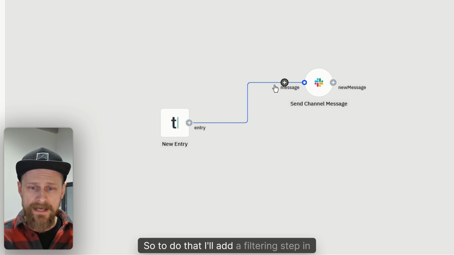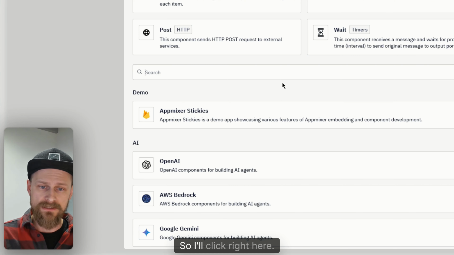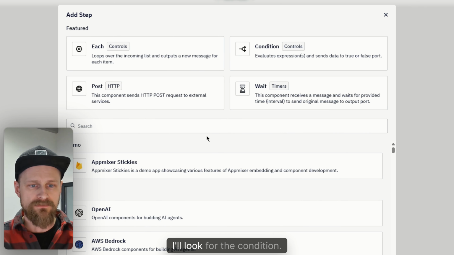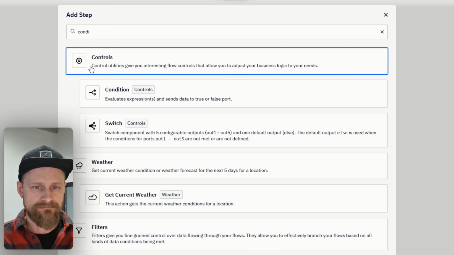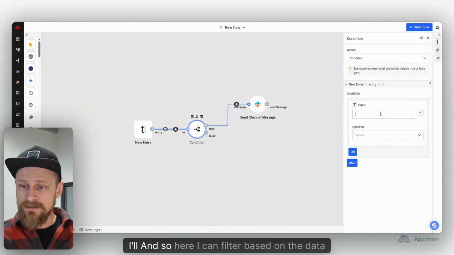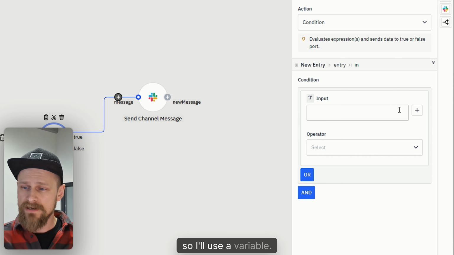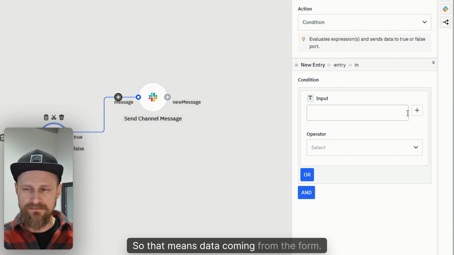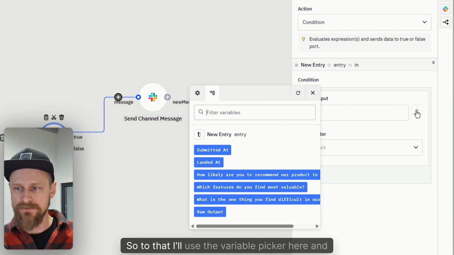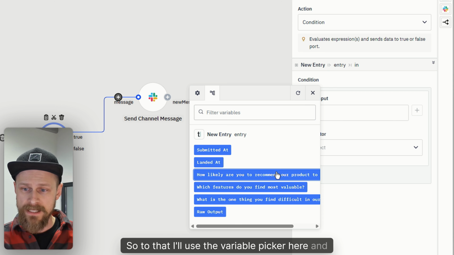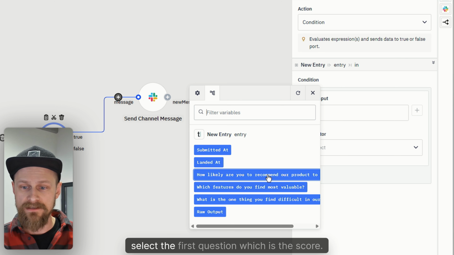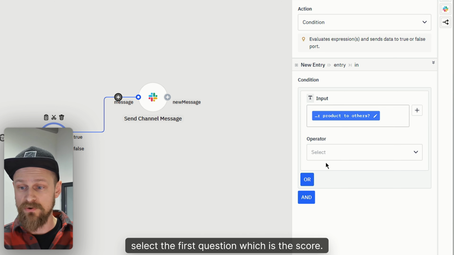So to do that, I'll add a filtering step in between. So I'll click right here. I'll look for the condition. And so here I can filter based on the data that's coming in. So I'll use a variable. So that means data coming from the form. So to that, I'll use the variable picker here and select the first question, which is the score.